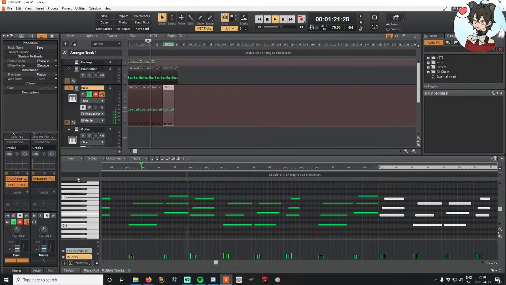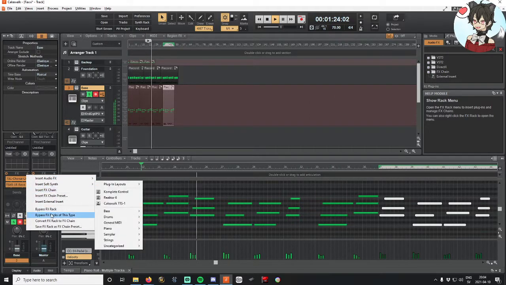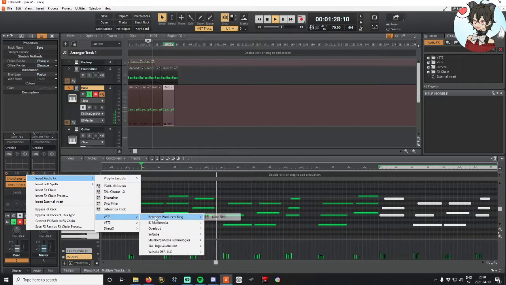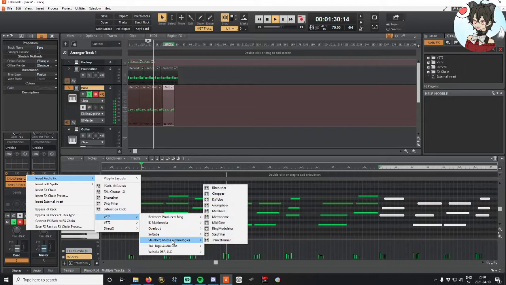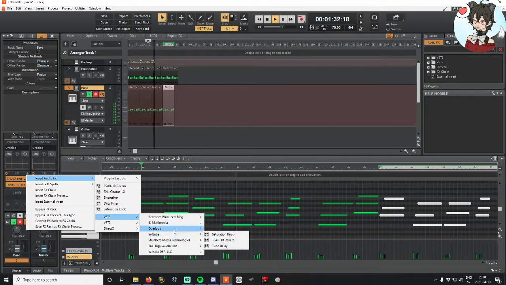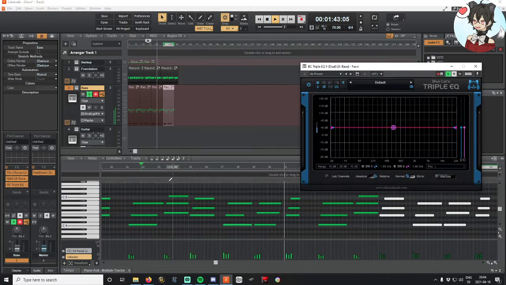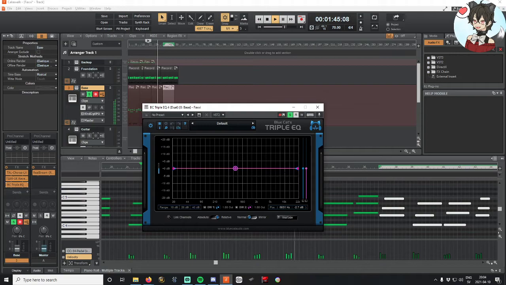That's pretty nice. Let's add some EQ. If I have any, not actually sure I have any here. Maybe I don't actually. Oh, here's some EQ. So what I want to do is basically add more bass.